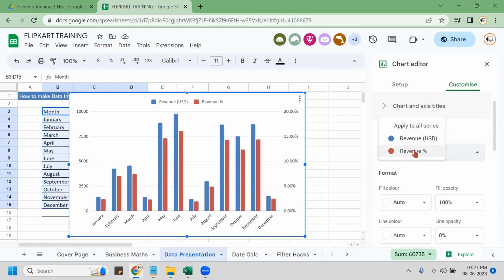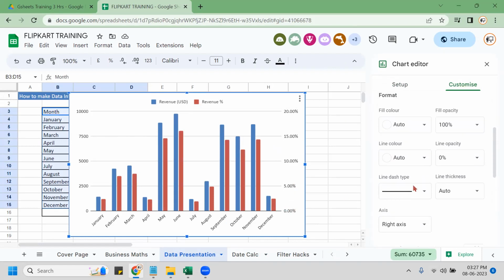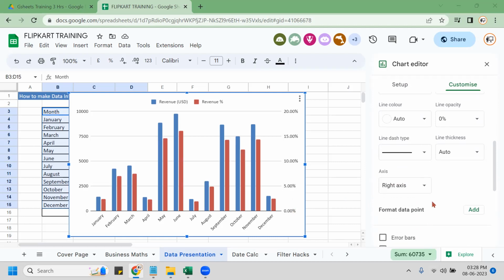Suppose you want to present something on the secondary axis towards the right side. You have to select that series, and then the axis should be applied to the right axis. Let's say one column should be a column chart and another column should be a line graph. We can go for it also.